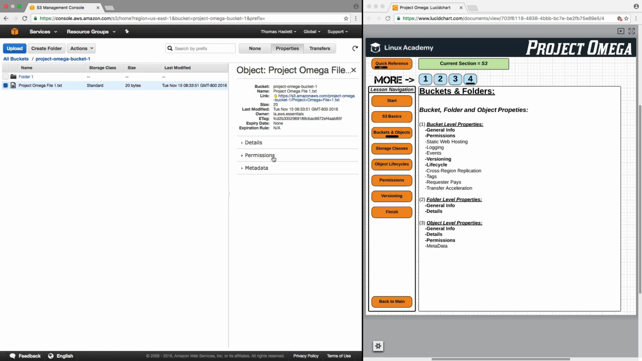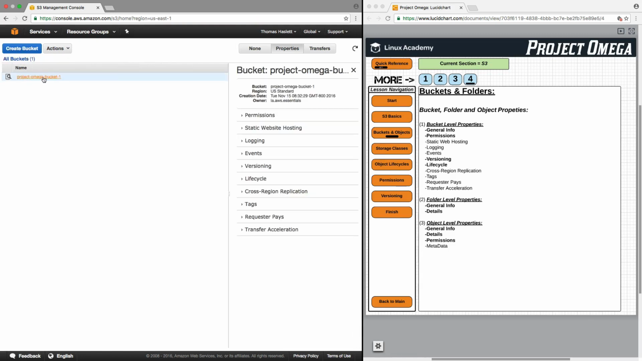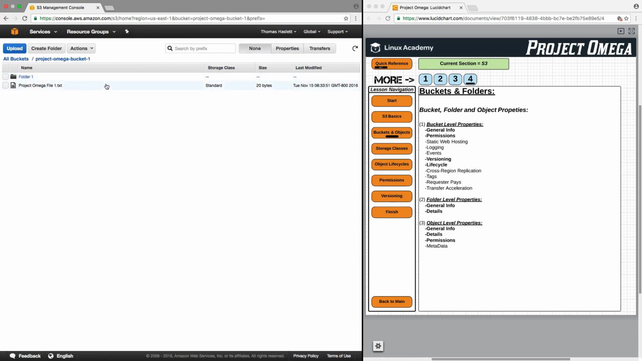But what I want you to take from here is just how to navigate around S3 in terms of accessing properties on the bucket level, accessing properties on the folder and objects level as well. That's going to be very important to you to understand as you move forward and start to use S3.